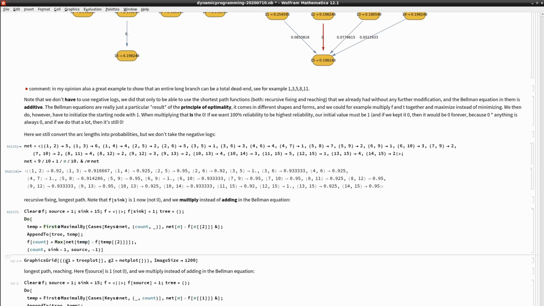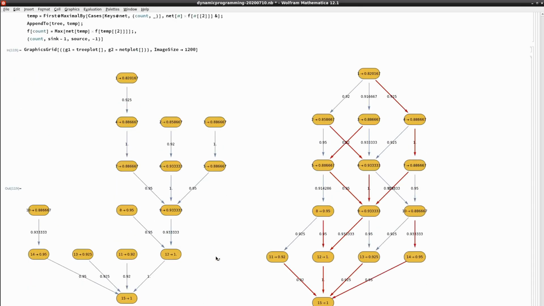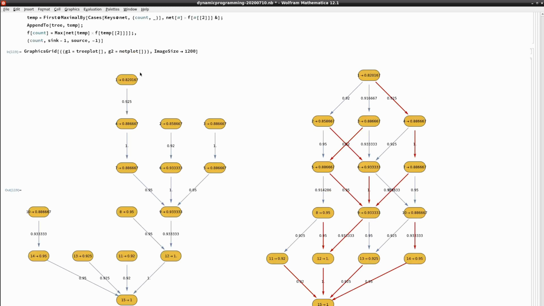Okay, so let's do it, and let's compute the solution here. And here we have different numbers because we are no longer using the negative logs, we're using the product. So the optimal solution from source to sink now has a probability of 0.82. It's not the 0.1982 anymore, it's now 0.82. But it is the same path. It is again 1, 4, 7, 9, 12, 15.